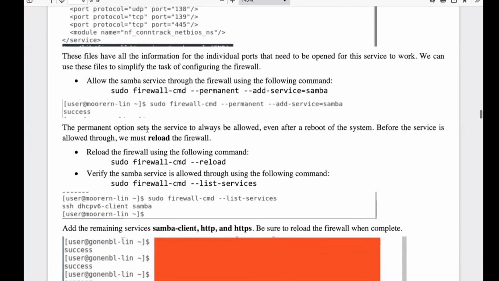Yeah, the permanent option sets the service to always be allowed, even after a reboot of the system. So before the service is allowed through, we must reload the firewall. Okay, so we changed some of the rules for the firewall, but in order for these rules to take effect, we reload the firewall, okay?